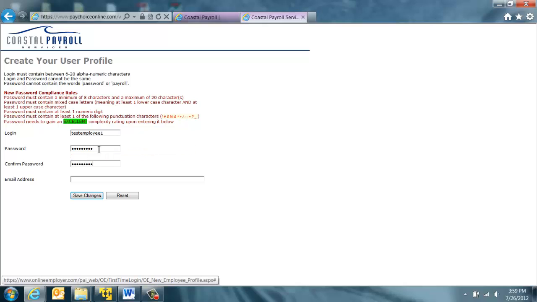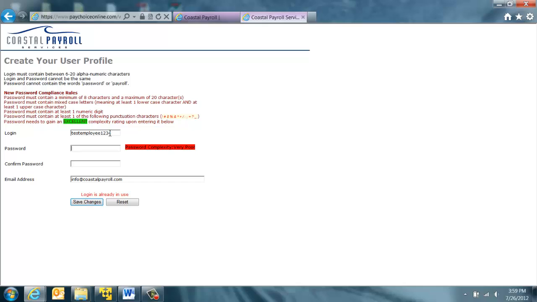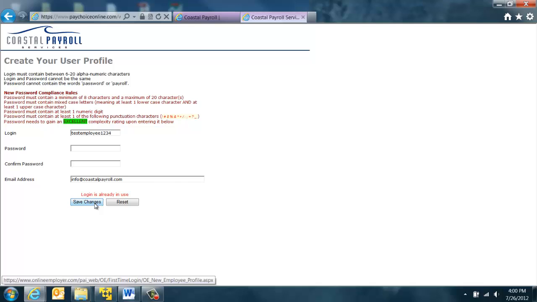We'll confirm that password, so it must match the original entry. If it does not, the system will tell you and ask you to re-enter the password. And then we'll enter the email address. We'll save those changes. So at this point it says the login is already in use, so somebody else is using that login. So we need to add a few characters to the end of that login. See if that is in use. This login is also in use.